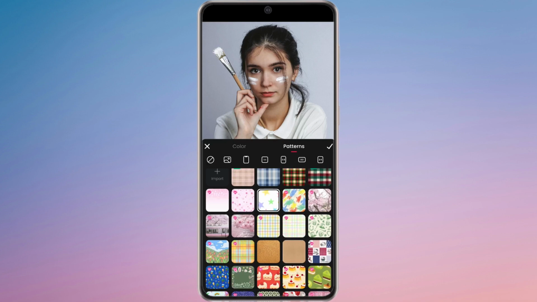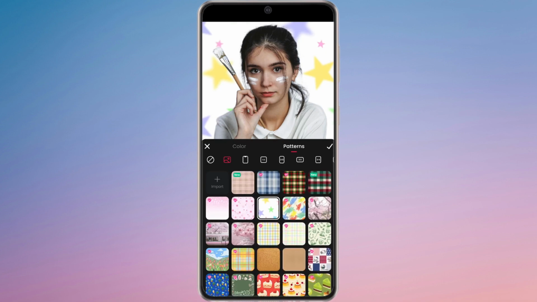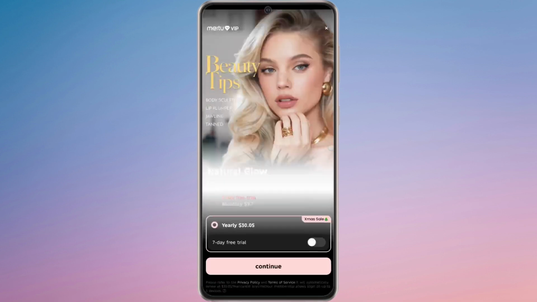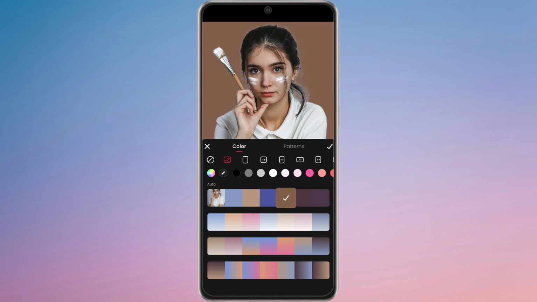Using background removal in Meitu allows you to change background, create transparent images, or design eye-catching content for social media, thumbnails, and profile picture. After finishing your edits, choose a new background or keep it transparent, then save your image in high quality. Now you know how to use background removal in Meitu.